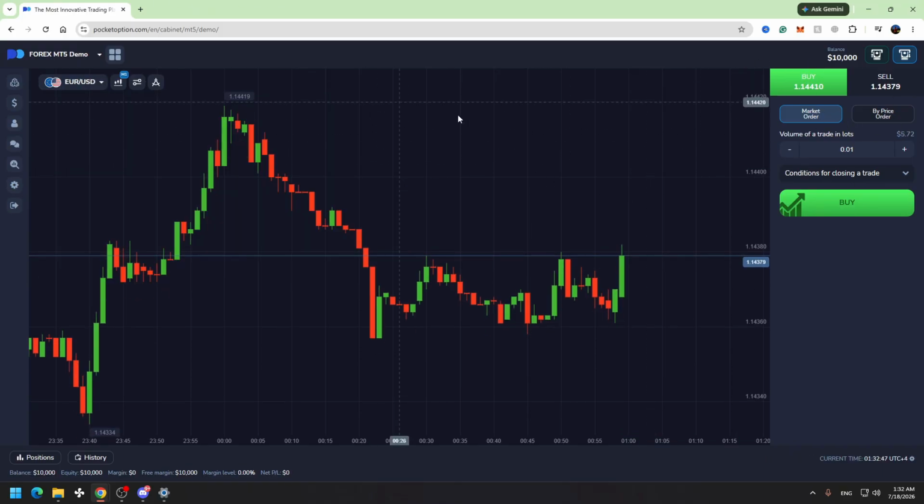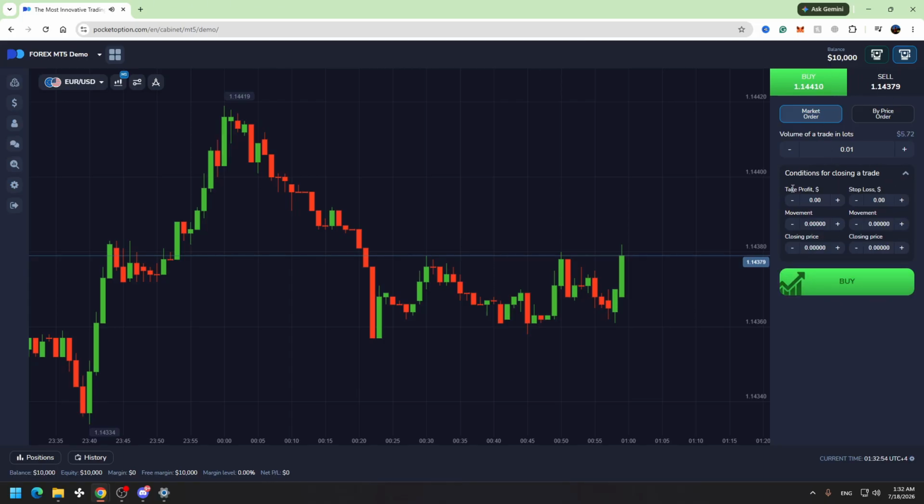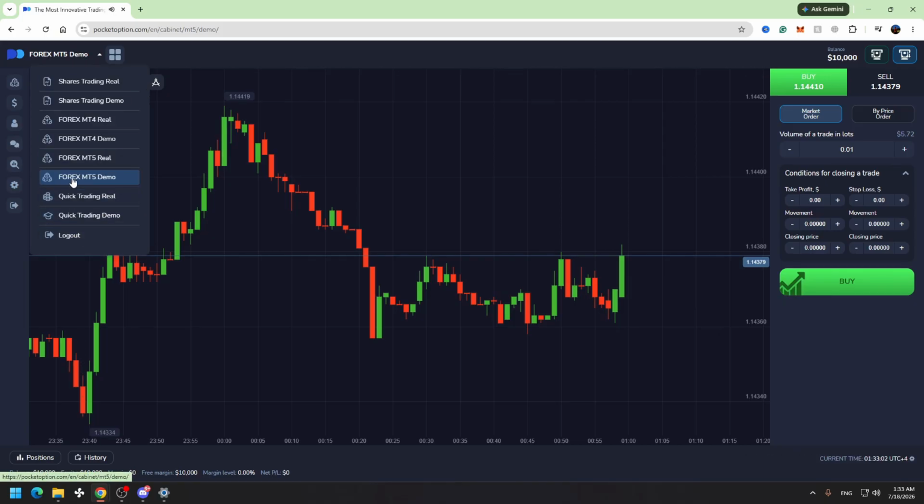And right here you can start trading with this demo account. Here is buy order, sell order. You can set the limits, take profit, stop loss, etc. So that's how you can do Forex trading on Pocket Option. This is demo version and you can go to the real account if you deposit money.